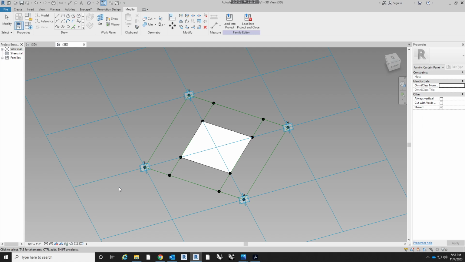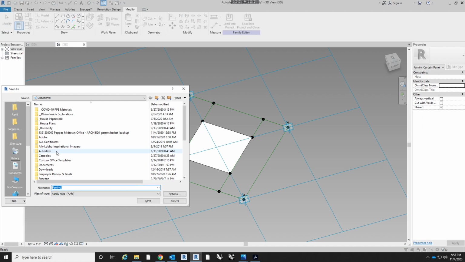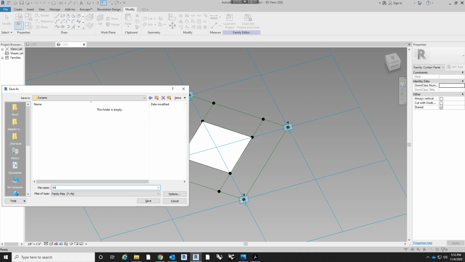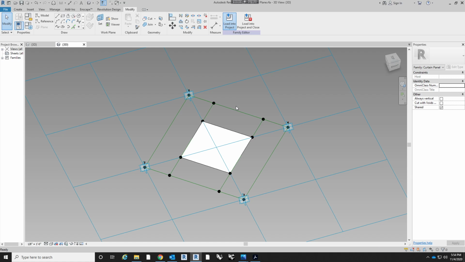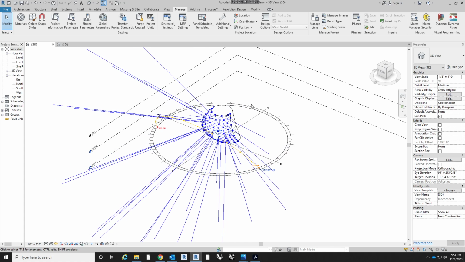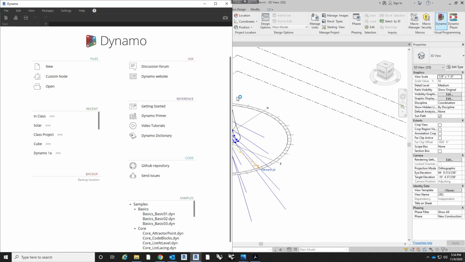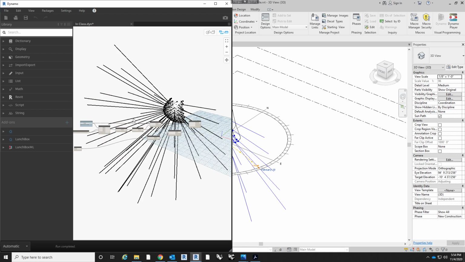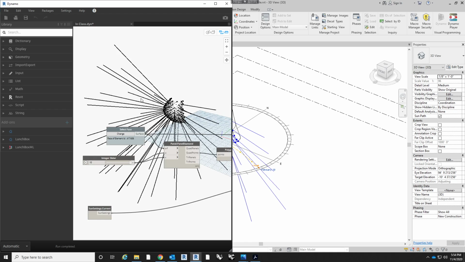So with that in mind, press OK, save it as whatever you need to. Solar panel plane, I don't know. Hit save, load into project. All right. So now that we've loaded it into the project, we can open Dynamo back up and open the Dynamo script we were working on. Brings it back up. So now we need to import the family into our Dynamo script.